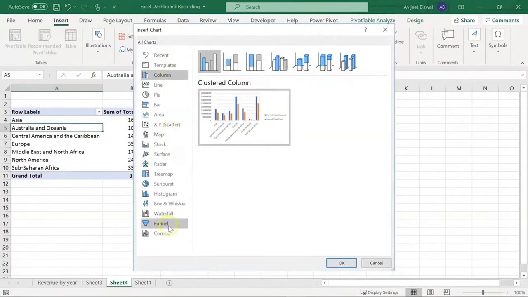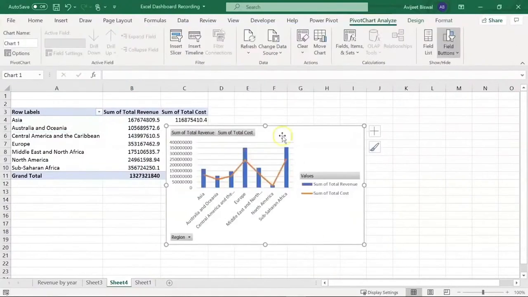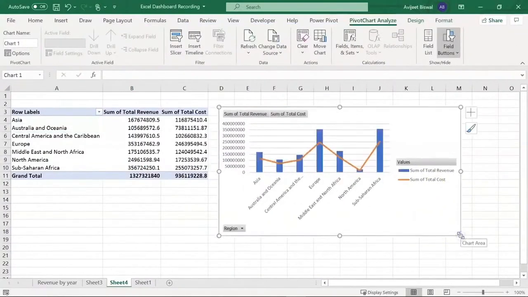To see below, at the bottom we have combo chart. So this is the preview of the combo chart. Alright, now let me just click on OK. There you go. So we have a nice combo chart ready here.